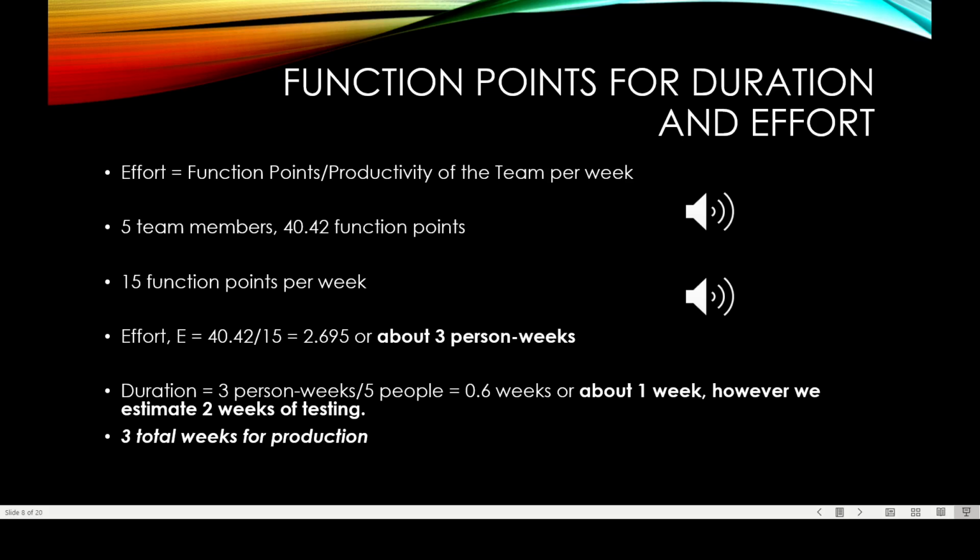So the effort, E, would be 40.42 divided by 15 equals 2.695, and we round up and we get about 3 person weeks for this project. We have 5 people on our team, so the duration will be 3 person weeks divided by 5 people, which rounds out to about 1 week for this project to be done.